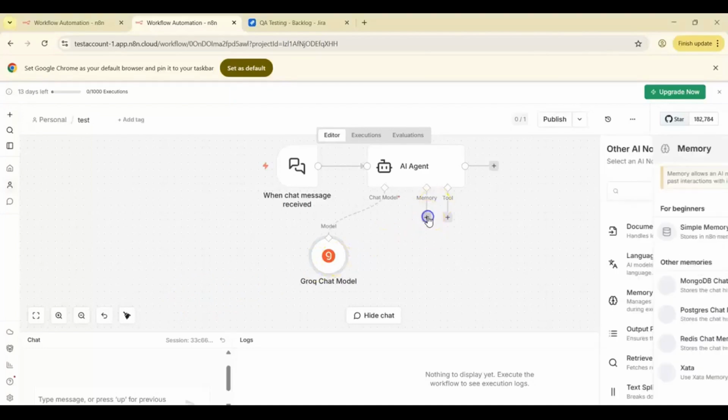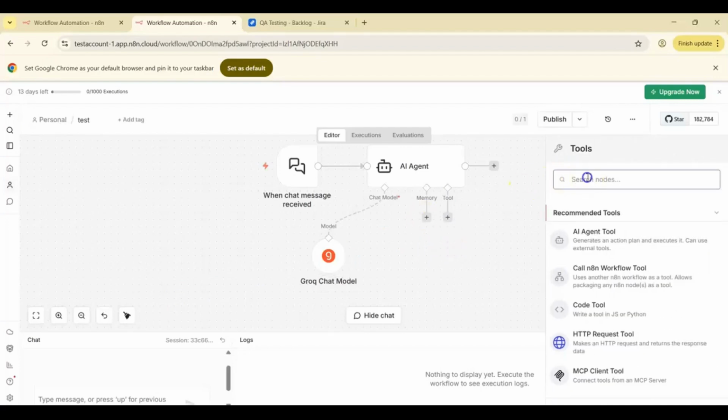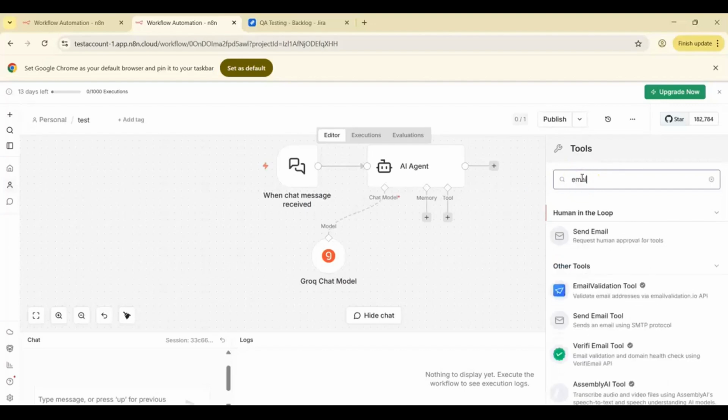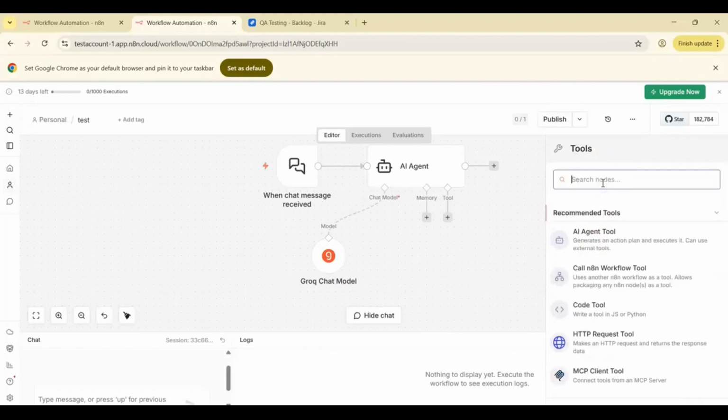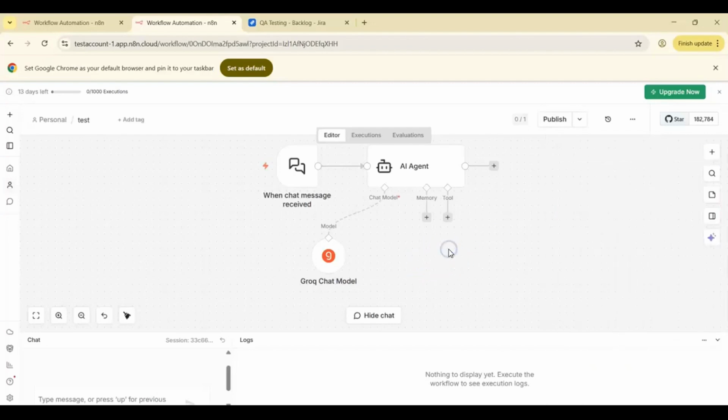This is the memory. It remembers the past messages or conversations which happened earlier. And here, this is the tool. Here we can add whatever tool we need. Suppose if I want to send an email, I can use the Gmail node. In my case, I want to create an AI agent that can create a bug in Jira. So here I'm taking a Jira tool.